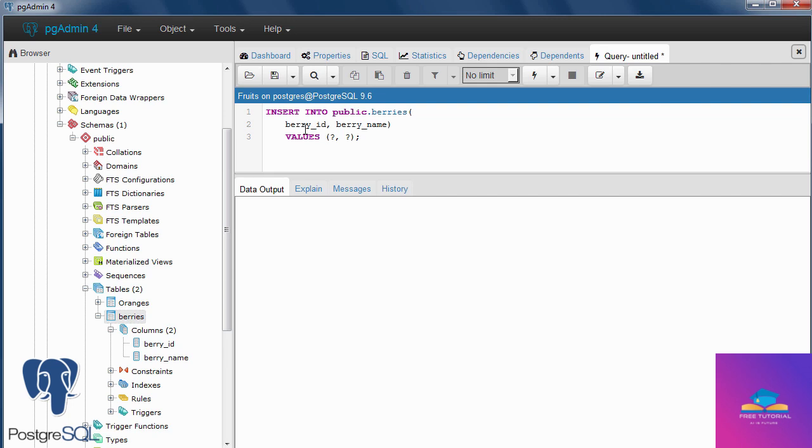And you see it's identified the name of my columns. Berry underscore ID it's put in there for me, and berry underscore name it's put in for me. It can't do the values because it doesn't know what values I'm trying to add. So you notice that each of the values have been separated by a comma. So all I need to do, I know that berry ID is an integer, so it must take a number. So I'll put number 1 there.